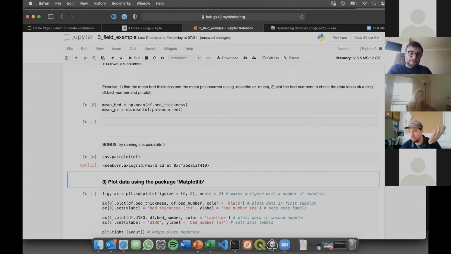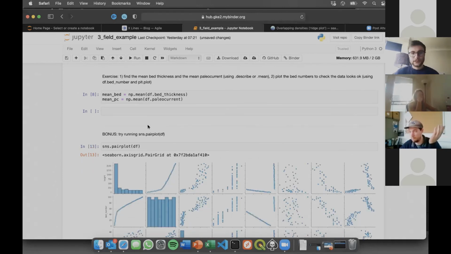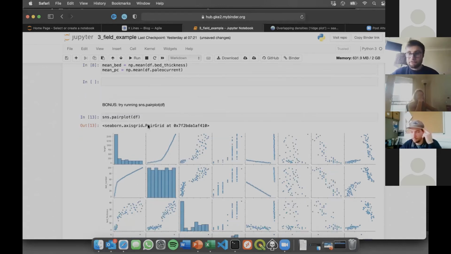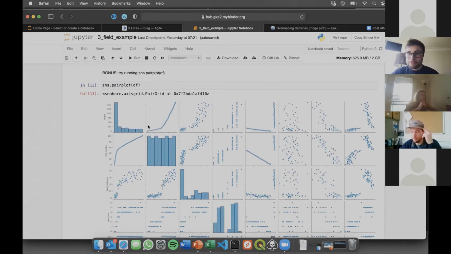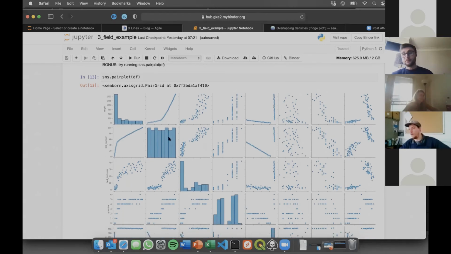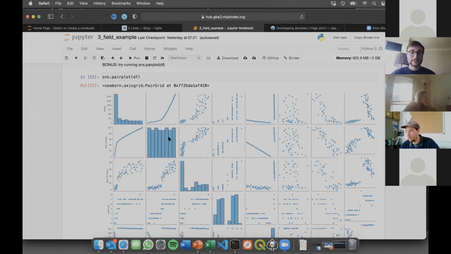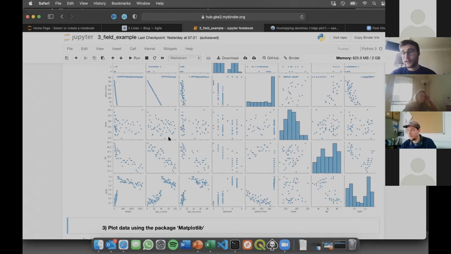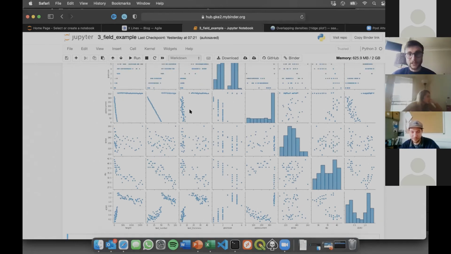So did everyone get this output? Right, so this is a good example of just how useful or powerful Python can be for this kind of data. What this has done is plotted everything in one go. It's plotted height against DA against your oxygen isotopes, height against strike, bed thickness against paleocurrent. It's plotted everything in one big dump.